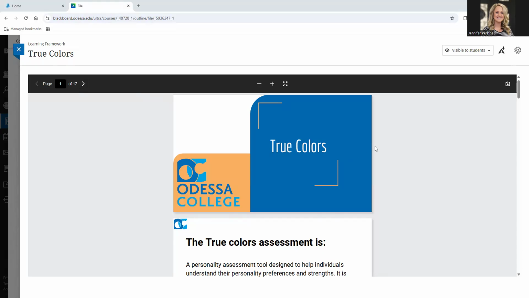Hello, everyone. We're going to do a quick lesson today on one of the assignments that's coming up for weeks 7 and 8 in module 4. This is actually one of my favorite assignments that we do through this Learning Frameworks course. So I wanted to go through the content and explain what this True Colors Assessment is. It is a personality assessment tool. This is actually going to help you identify your personality preferences and strengths.